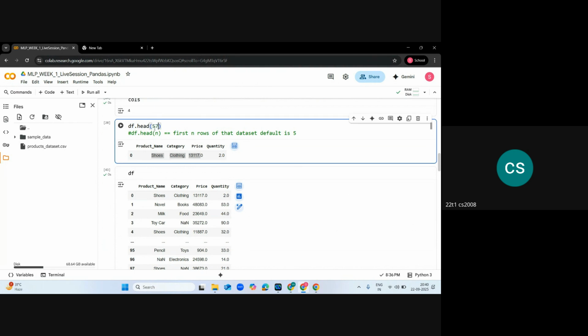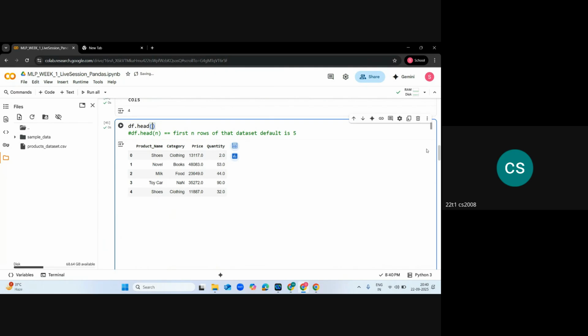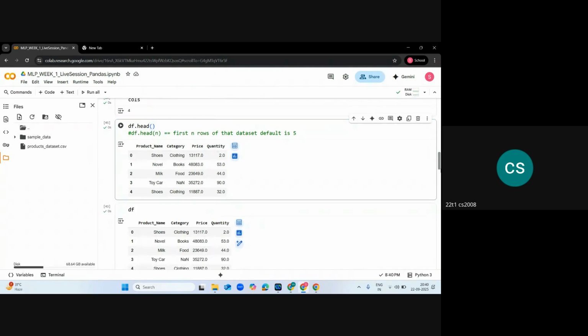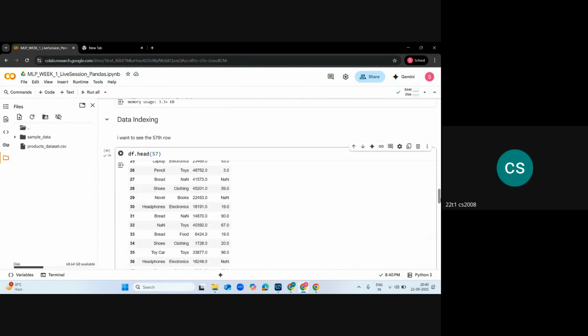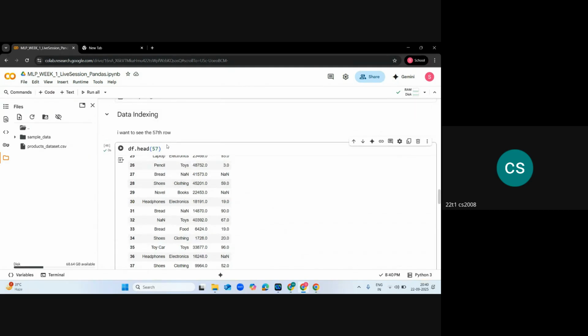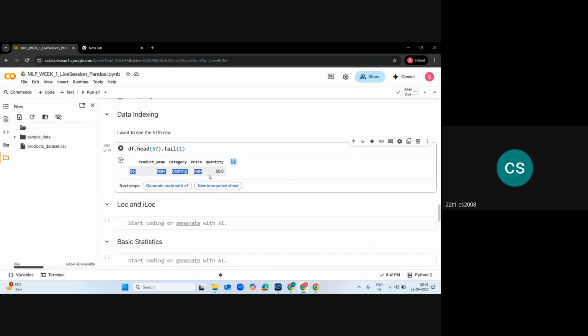So I take df.head. Let me change the cell itself so that you will have everything in the notes also. So df.head(57). This gave me the first 57 rows. I have the row which I need, but I have all the other rows also. Now suppose we take the tail of this. This didn't work, it gave me the last 5. So obviously I have to enter tail 1 for the last row. Now I get the 57th row.